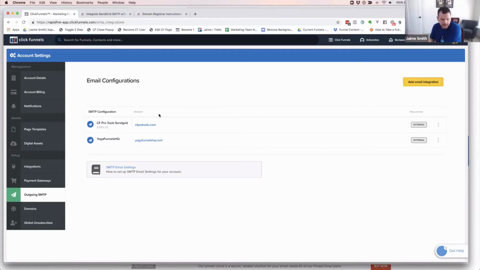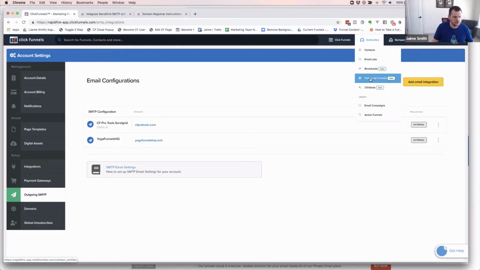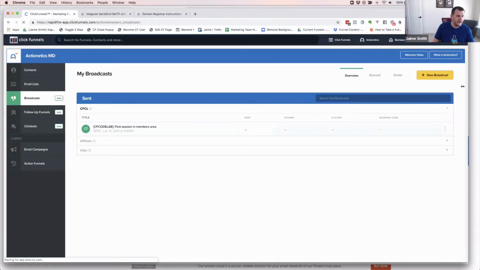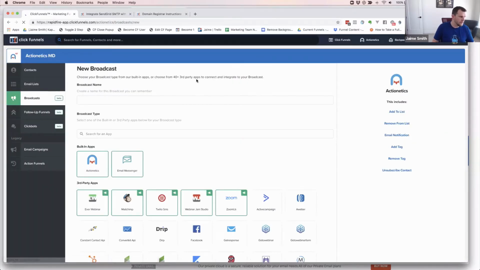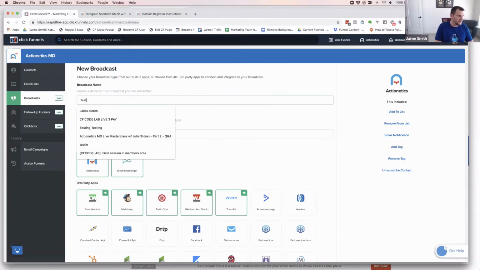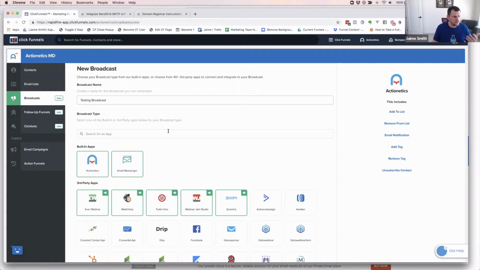So I think we're all set now. We've got our SMTP connected. And so now when we go in to actually send, as an example, if we were to go in and want to send a broadcast, then we will see that SMTP as an option for which account we want to send from. So I'm going to do a test broadcast. We'll go into broadcasts and follow-up funnels and all that stuff later. But just to show you, this is a quick way that we can send an email out from ClickFunnels.